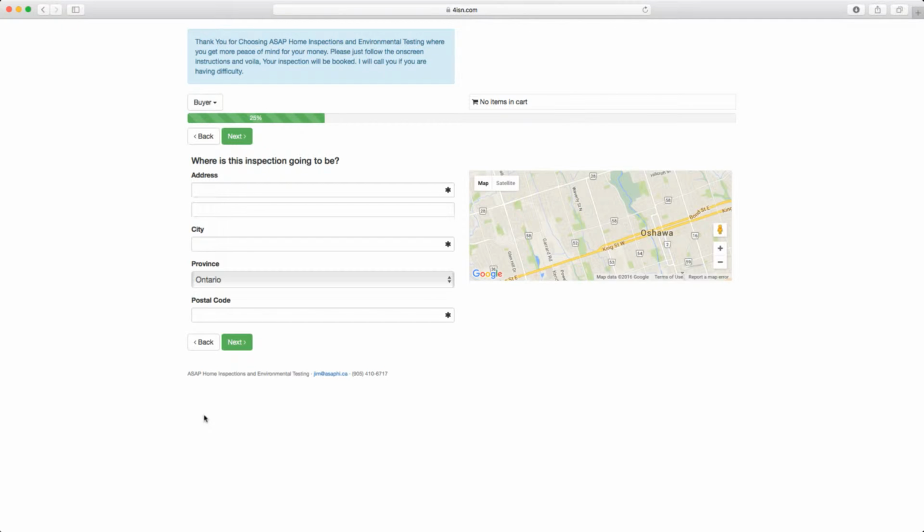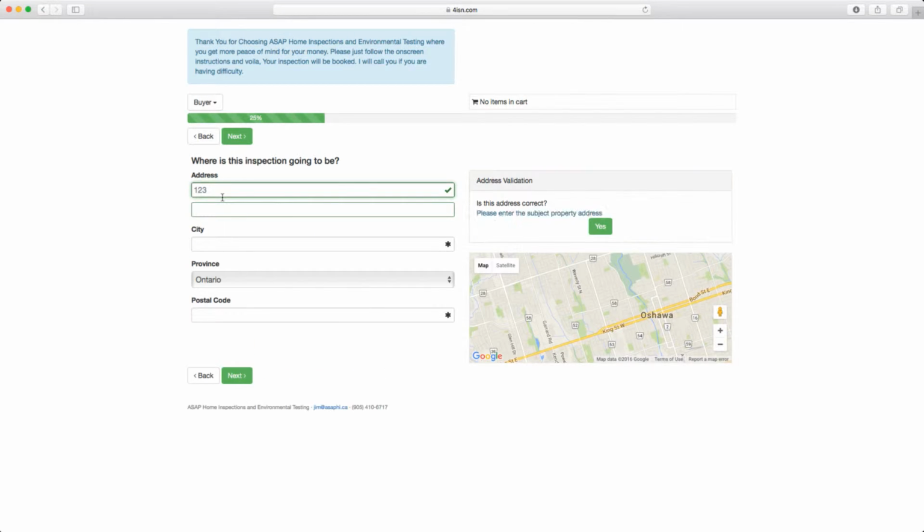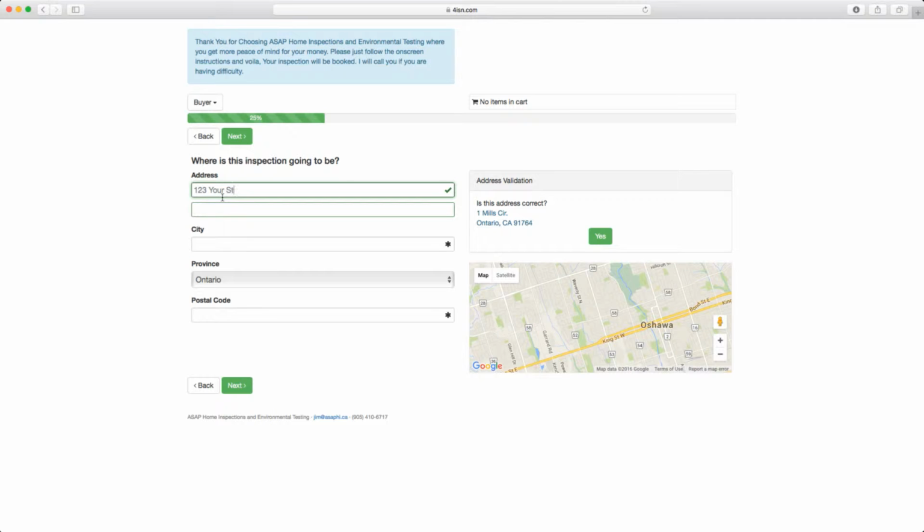That's simple. So next is the inspection address. So where is the property that's going to be inspected? So it's going to be 123 your street, or whatever the name of the street is that you want to have the inspection done at. What city is it in? Well, let's say it's in your city. ASAP Home Inspections does cover an extremely large area in Ontario, and the postal code.